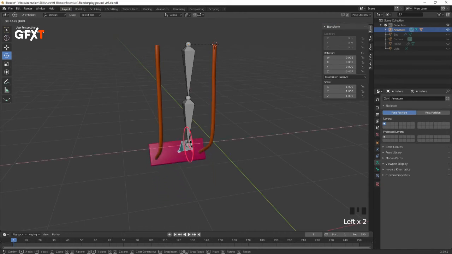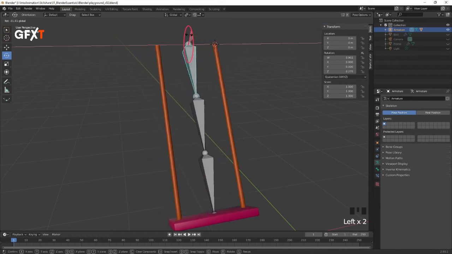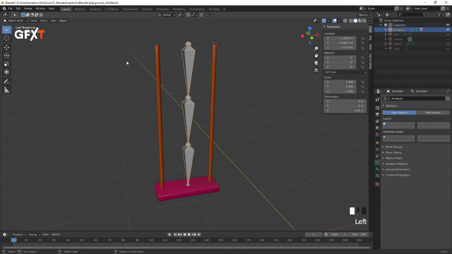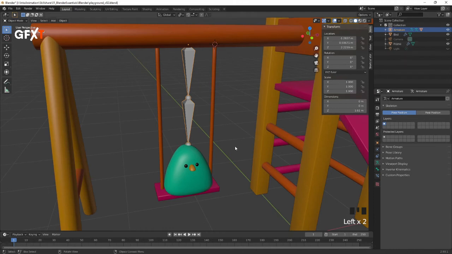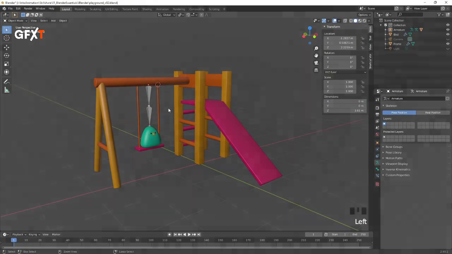I'll just quickly check out the other bones. That seems fine. And obviously if we rotate this one from the top, we'll move everything. Okay, so I'll exit pose mode, go back to object mode, and we can re-enable our bird and our frame. Just hit home to frame everything up again. And save.